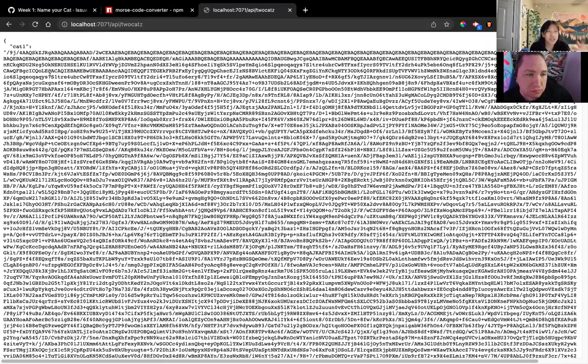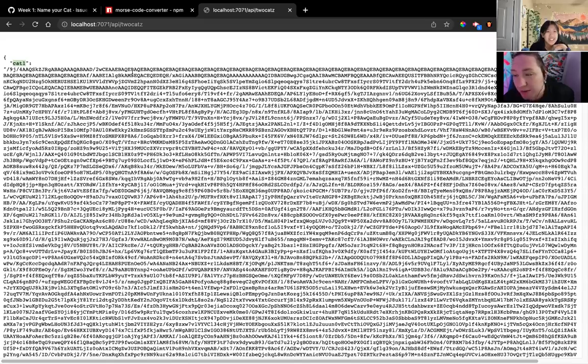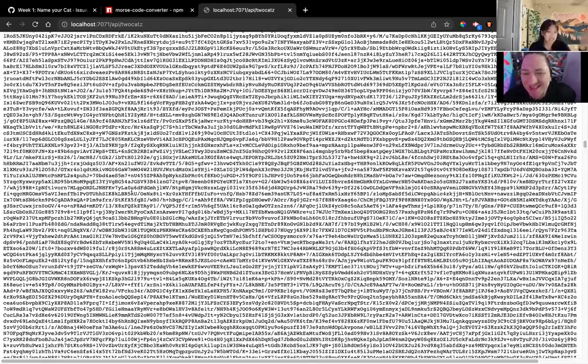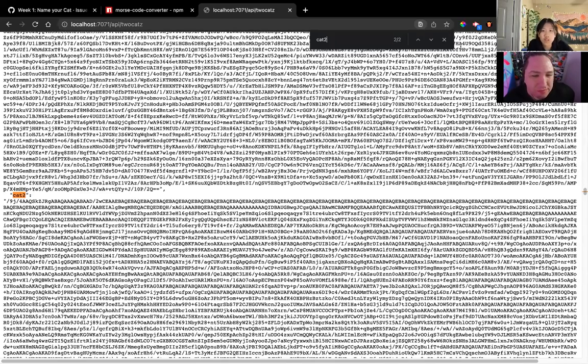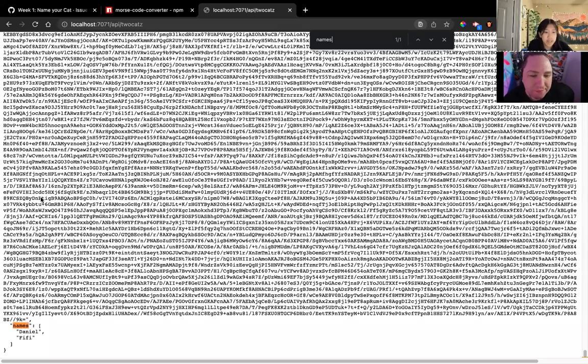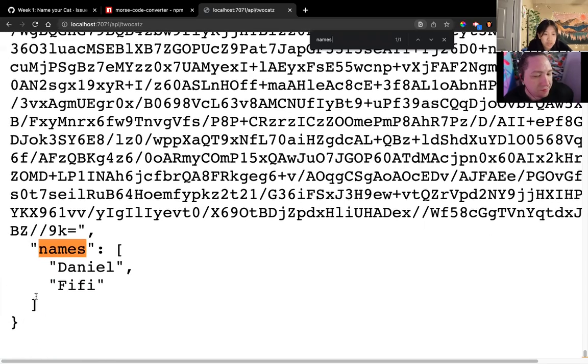Okay, so now we have a giant block of base 64 on our screen. Let's see if everything looks fine. First we have our first key, which is cat1. Looks good. Yep, looks okay to me. All right, let's go to the next. Let me just Control F, because this is going to take forever. Cat2. All right, we have a cat2 field, and it looks like it's base 64. Looking good. And then finally, let's go to our names. Let me zoom in. We did end up returning two different names, Daniel and Fifi, in our array.